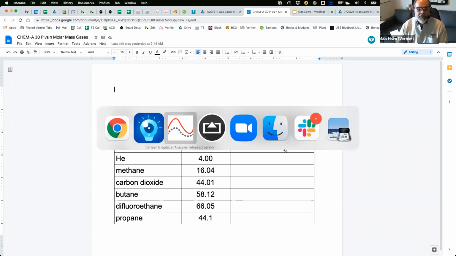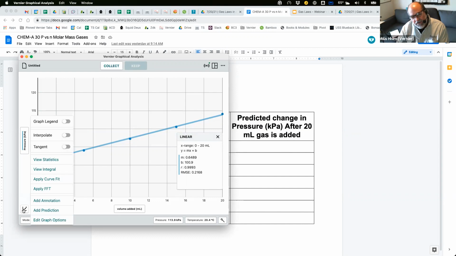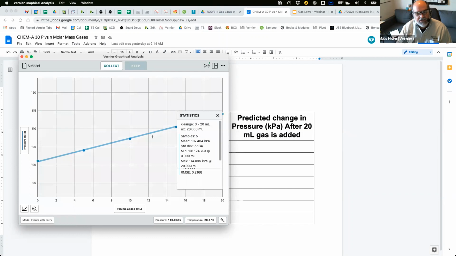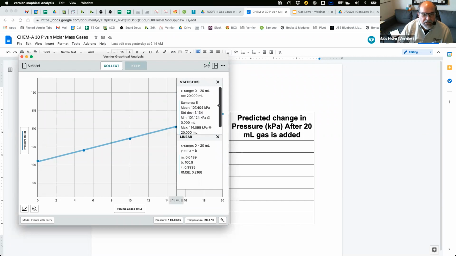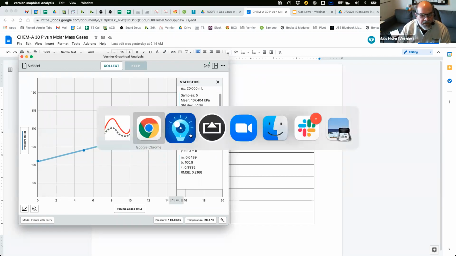We just did the data. So how much did the pressure change? I can do statistics. I click on the graph tools option and do view statistics. Let's get that out of the way of the linear curve fit. And we can look and say, oh, it looks like the pressure changed by almost 13 kPa, like 12.97. So let's go look at my table here.